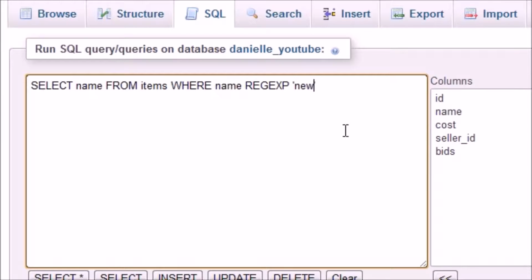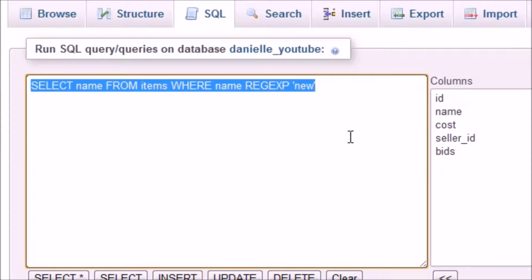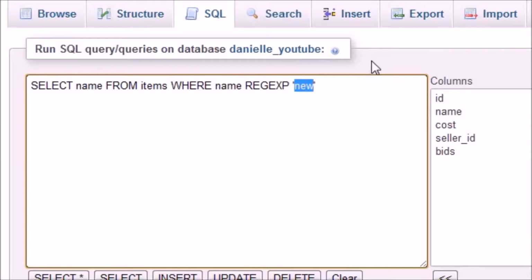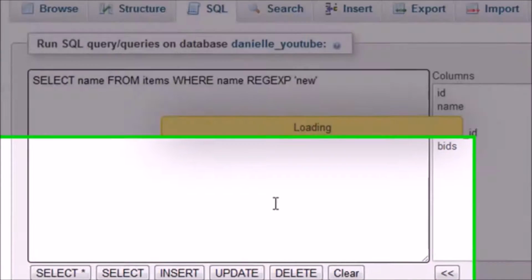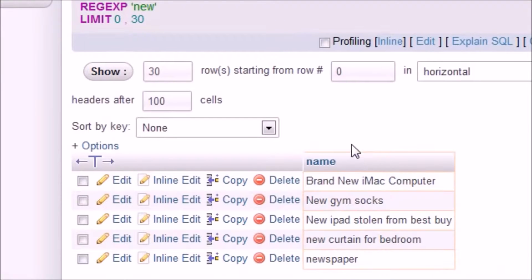For example, new. What this regular expression means, just a single word, is basically saying search for anything that contains the word new. So whenever we hit go, as you can see, it doesn't matter if it appears at the beginning, in the middle, or as part of another word. As long as it contains the word new, there you go. Of course we can achieve this just by using LIKE and some wildcards, but this is how you incorporate regular expressions.